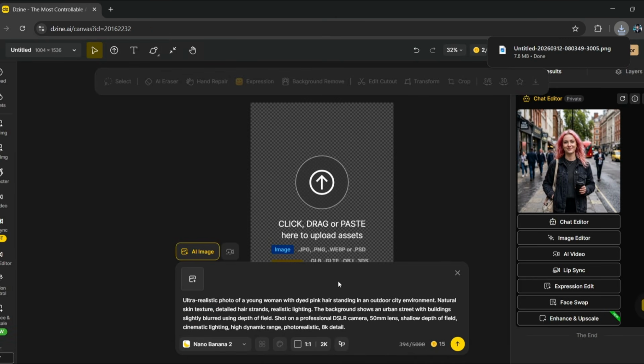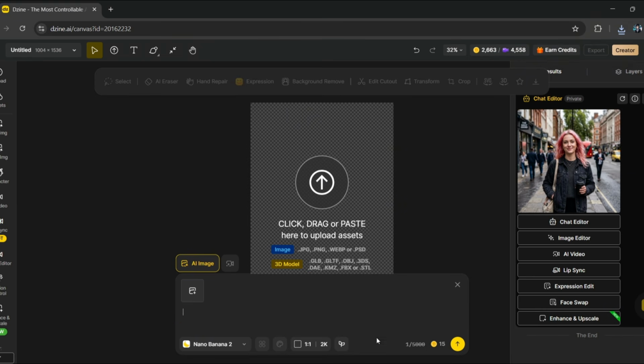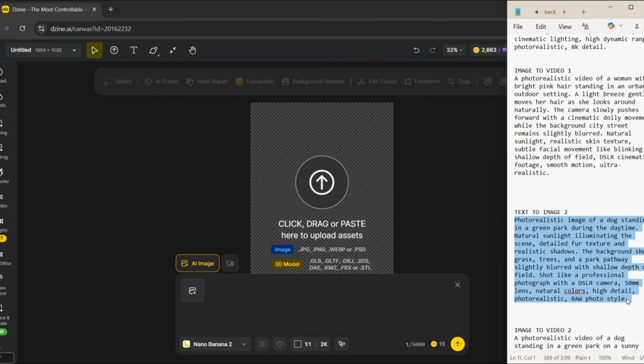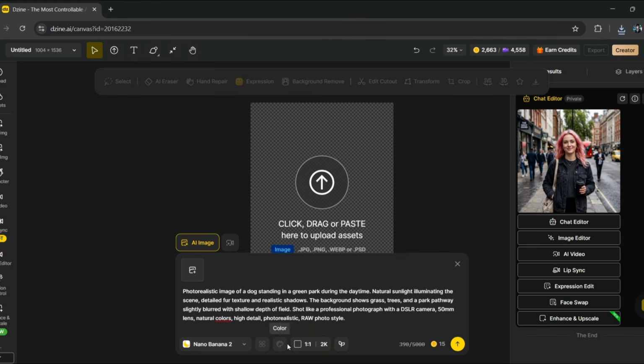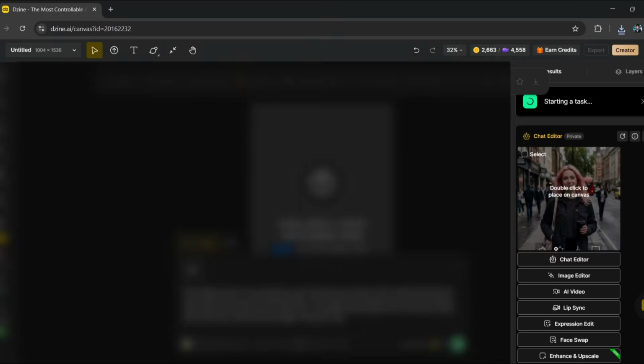Before we move on to the video process, let's generate one more image. I'm just going to clear this out, and once again, refer back to my prompt PDF and copy the second text-to-image prompt, which is this one, and head back here and paste it in. I'm going to leave the settings as is and hit generate. And let's see how this does.